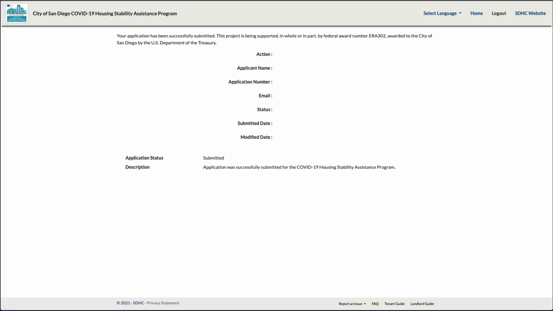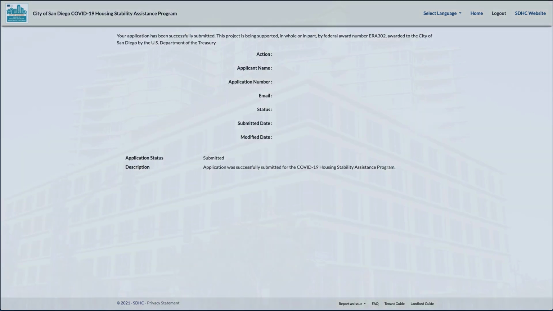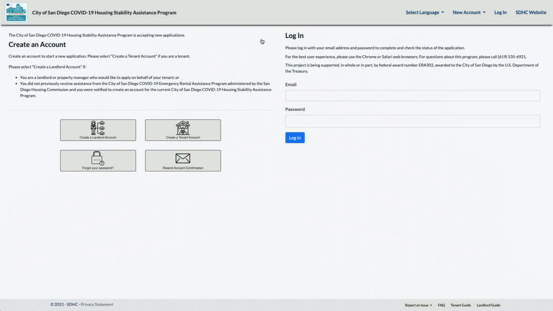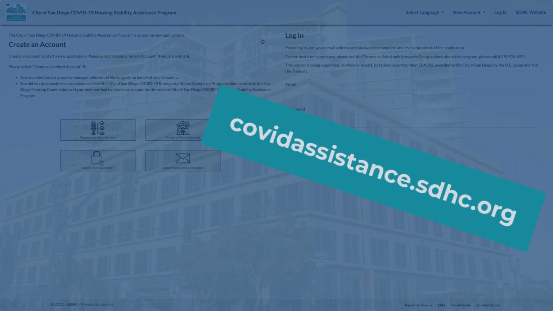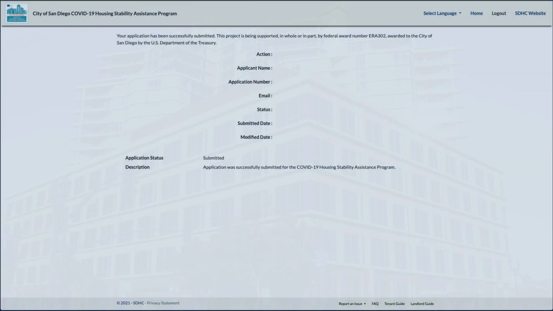When you click on the Submit Application button, you'll be taken to the Home Confirmation page. You will also receive a confirmation email. If you signed up to receive text message notifications, you also will receive a text message. Successfully submitting an application does not guarantee that this program will be able to help you. You can check on the status of your application or edit your application by logging into your account at covidassistance.schc.org using your email address and password. The submitted date and a description of your application status is also available on the Home Confirmation page.